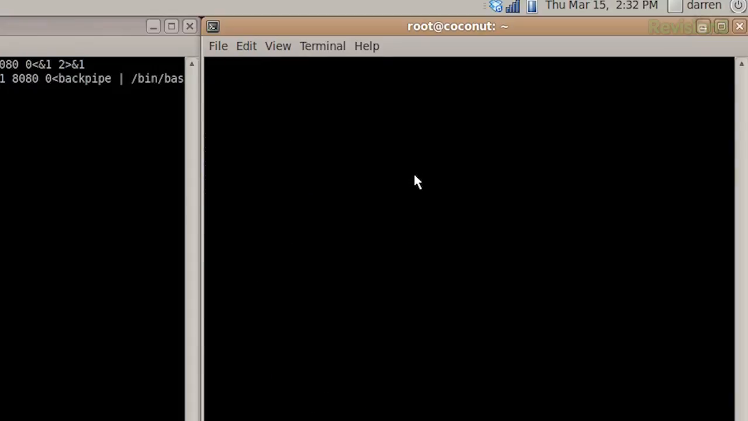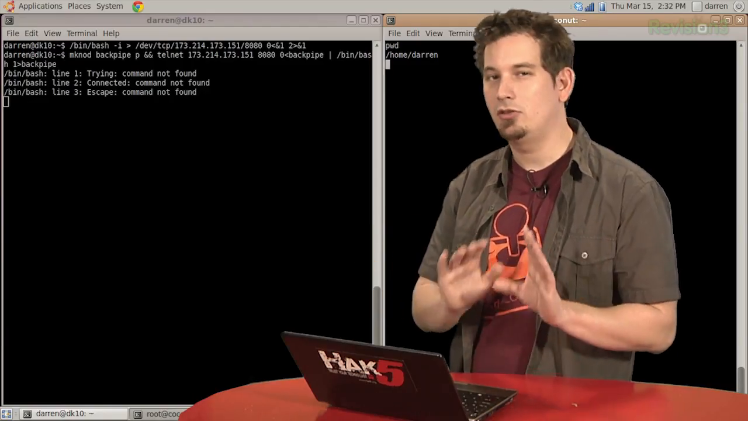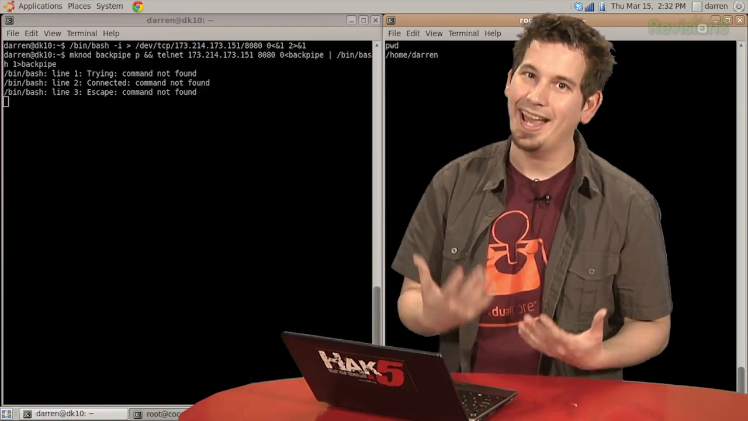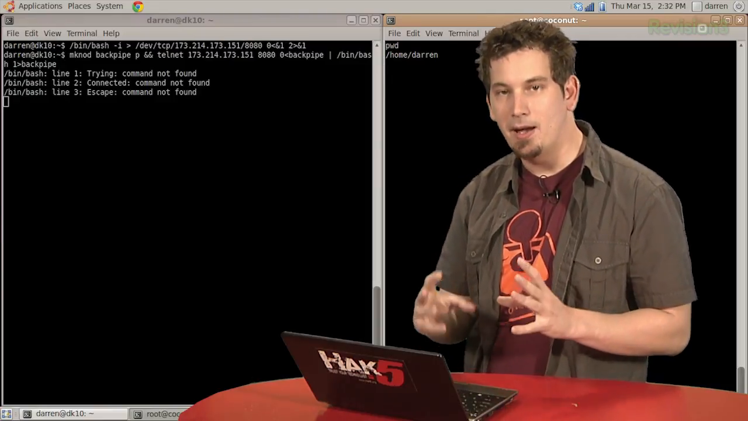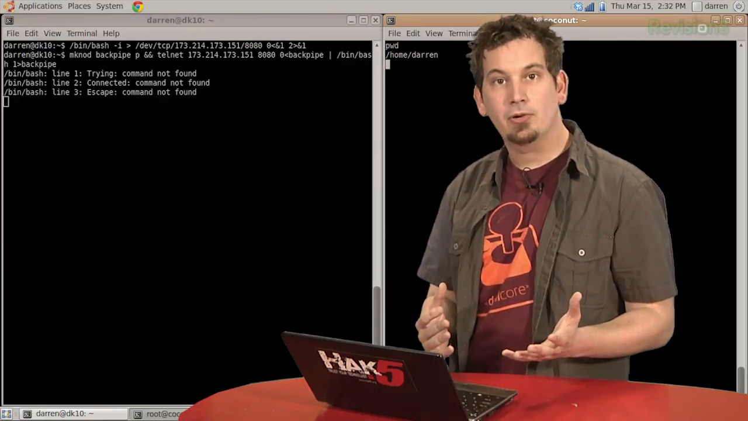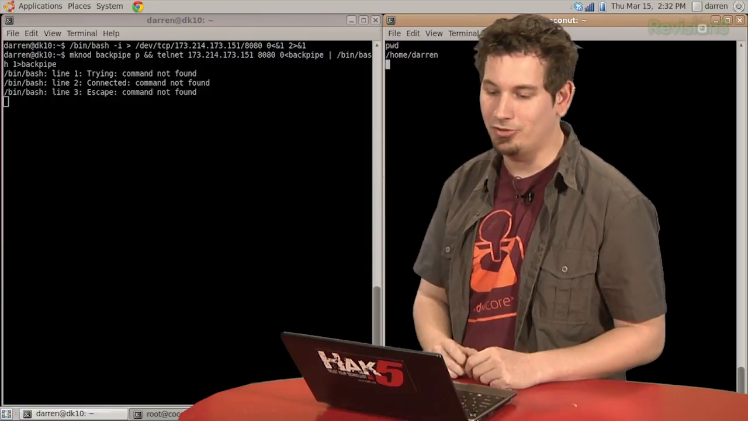And you'll notice though that if I do pwd, it'll show where I am on this machine, but I don't actually get the prompt. So it's not as pretty, but there you go. Just using telnet and a little bit of backpiping redirection, we're able to create a Netcat tunnel straight up to our server in the cloud.